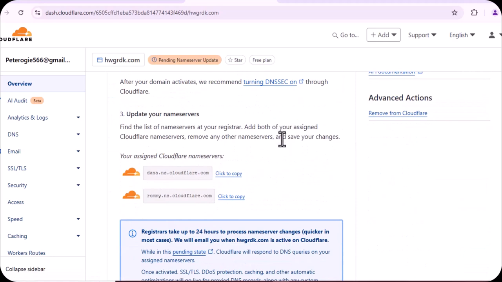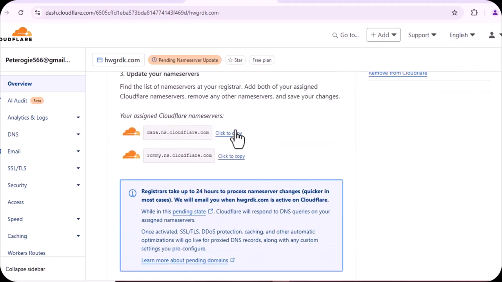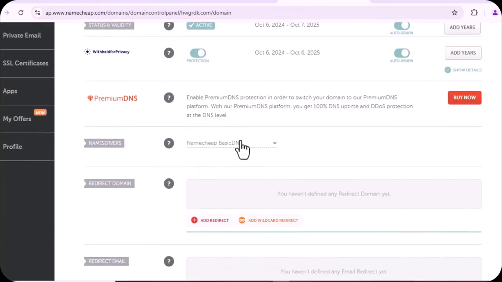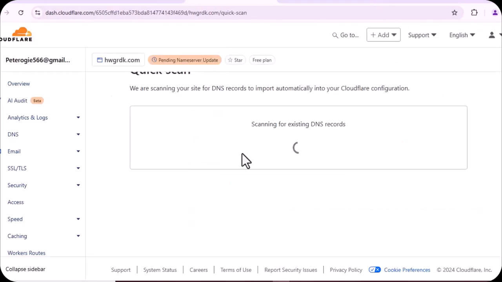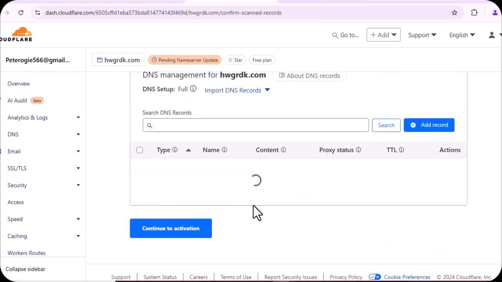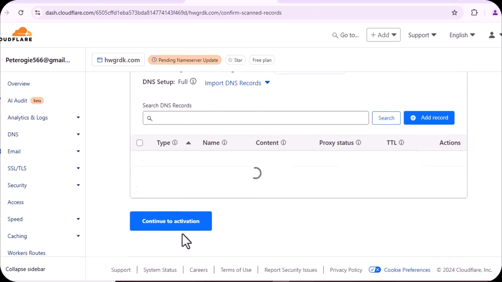Now, once you click on the free plan, all you have to do now is connect the name servers to where you purchased your domain. So copy this first one. Make sure you do this irrespective of where you purchased your domain. So let's just wait for it. It's still loading, so let's wait for it to finish scanning.